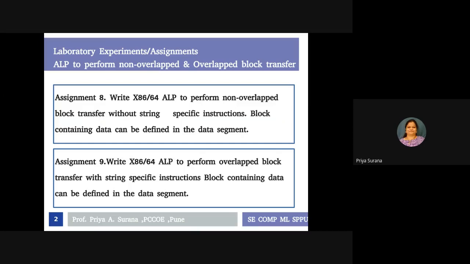an x86 ALP to perform non-overlapping block transfer without string specific instructions. The block containing data can be defined in the data segment. In a similar manner, assignment 9: write an x86 ALP to perform overlap block transfer with string specific instructions. The block containing data can be defined in the data segment.